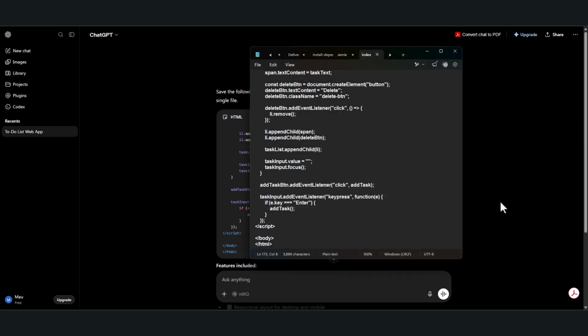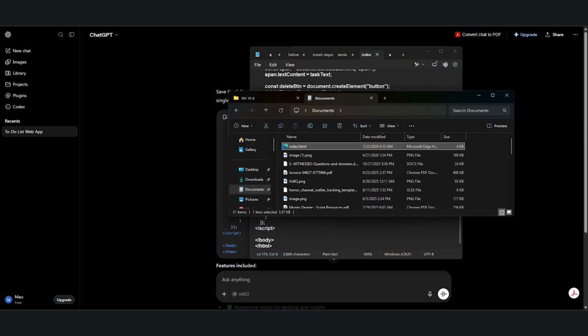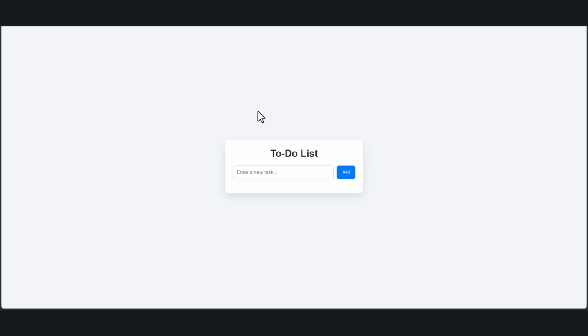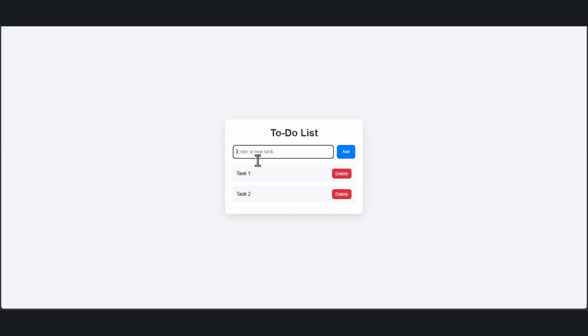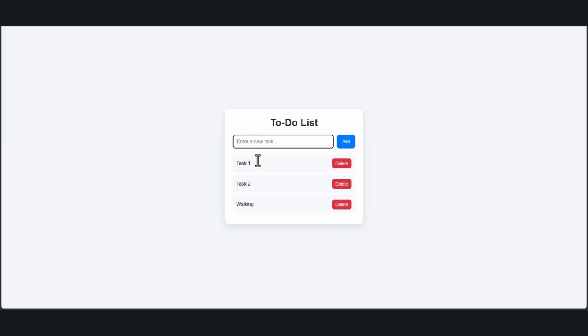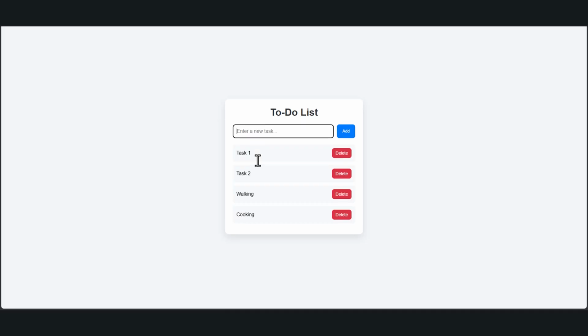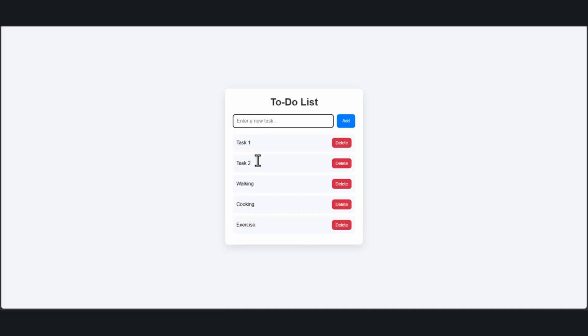Once done, double click on the file and it should open it locally in your browser. At this stage, test the application to make sure that everything works properly. Try creating tasks, deleting tasks, and interacting with the interface. And this is honestly one of the coolest parts about AI-assisted development right now. You can generate a working front-end application within minutes and then customize or expand it however you want.